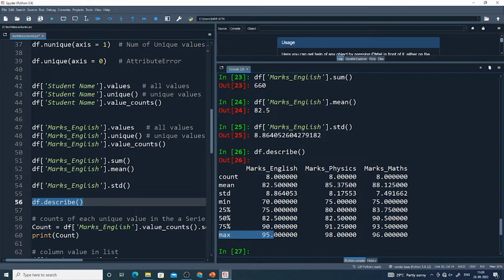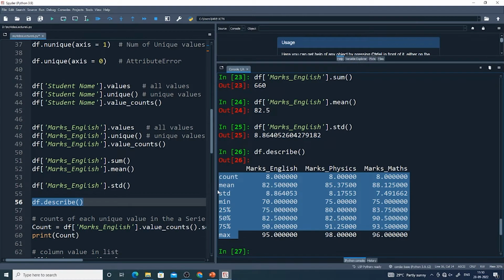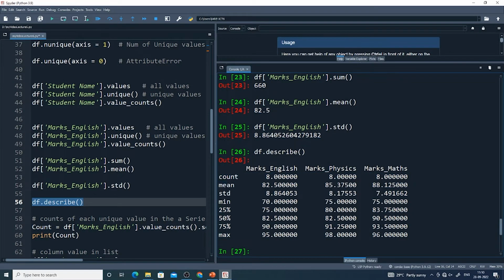And what is the maximum value? 95, 98 in physics, 96 in mathematics. So this is the summary of the statistical averages, 2 statistical averages and 5 rank statistics. Okay. And the first one is count. So total how many parameters will the describe method produce here? Count 1, 2, 3, 3 plus 5. 8 parameters it will produce.